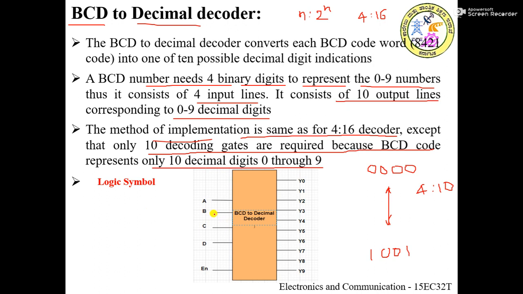In the logic symbol, there are 4 inputs designated with names A, B, C, D, and since the input combinations are restricted to 10, to represent those 10 different input combinations I should have only 10 outputs, not 16. So basically it is a 4 to 10 decoder, and as we know, this logic system again has an enable signal here, which is used to either enable or disable the logic system.